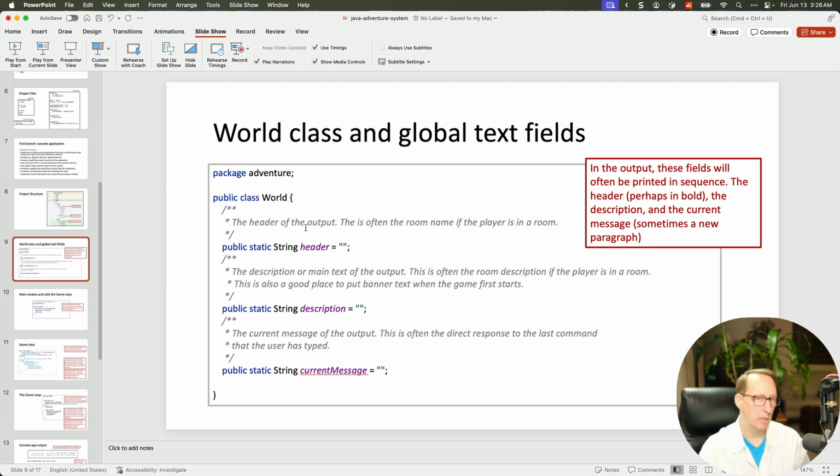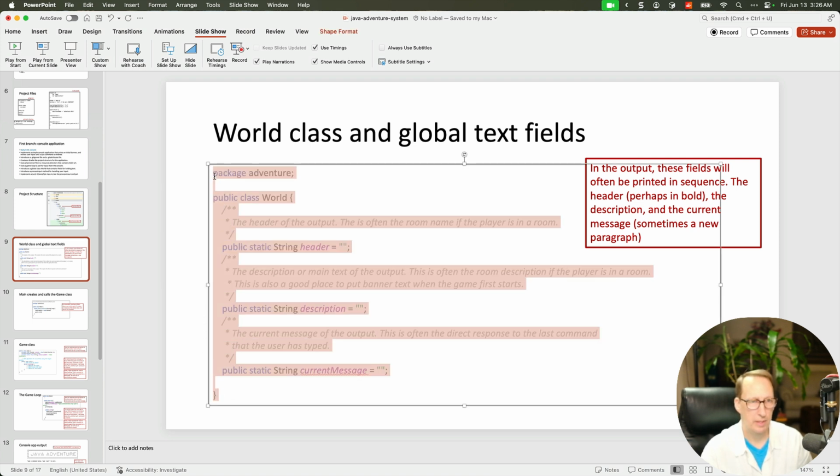If we're going to be in a room, the header is typically the name of the room. The description is typically the description of the room and the objects in the room. And the current message usually refers to something about the most recent command we typed, like, you can't do that, or it's done. Okay, so I'm just going to copy this as it is.